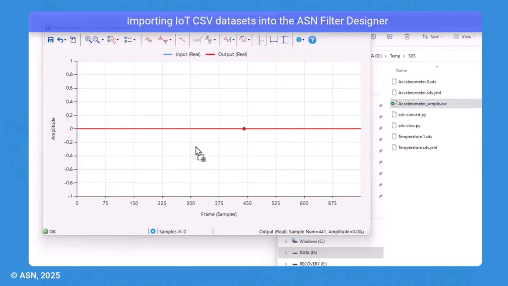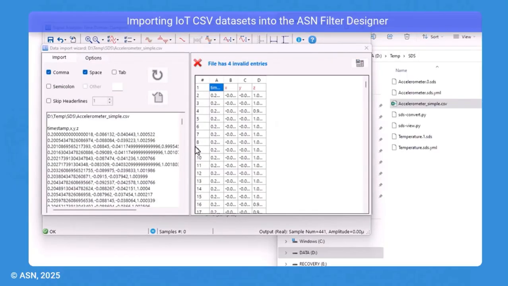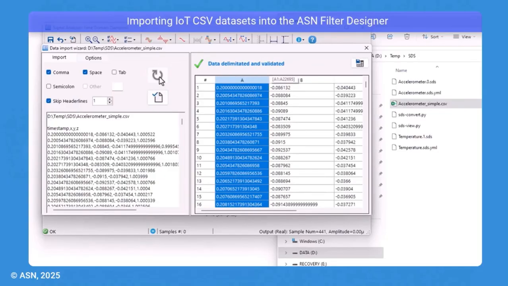The data import wizard will automatically check the imported data for errors, such as NaNs and Infs, etc., and then parse all of the data into columns. Any header line data can be skipped by setting the skip header lines value respectively. We know that our data is triaxial accelerometer data, that is X, Y, and Z axes data, with an extra column for the time base.